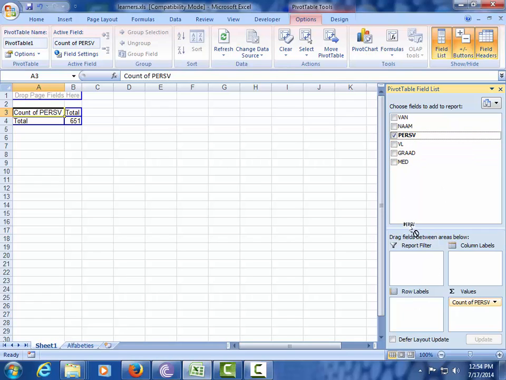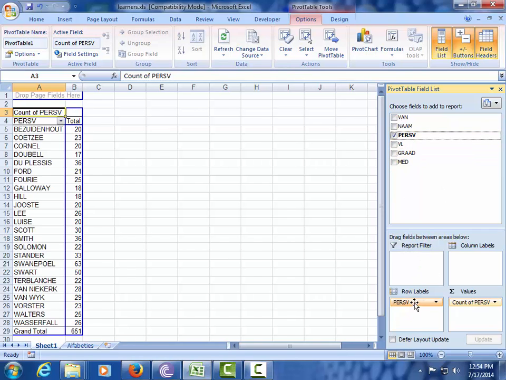So I'm going to take that and drag it out there, and now I can see all my staff with all the totals of each of them. It's like a kind of a fancy group method to get certain statistics.